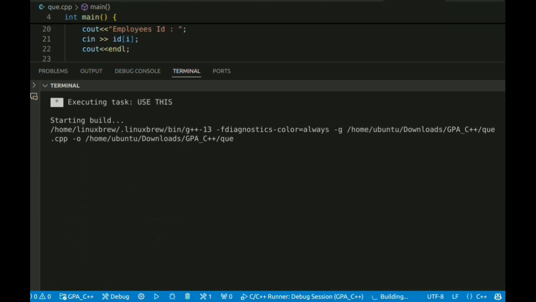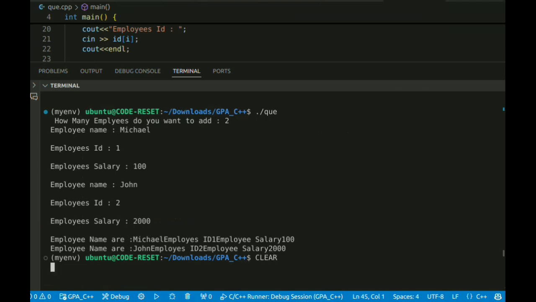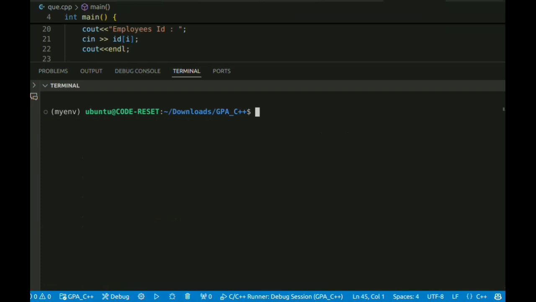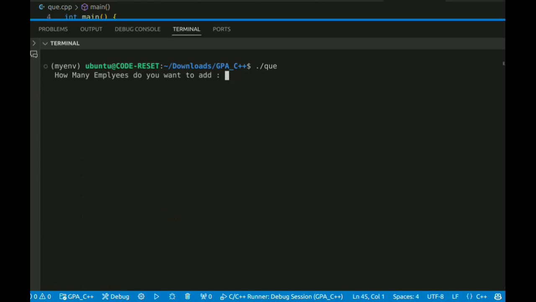Okay, so our program finished successfully with no errors. Okay, so let's start. All right, it says how many employees do you want to add? You can add any number of employees. The program is structured based on the number we give it. So assuming we are adding 2 employees.